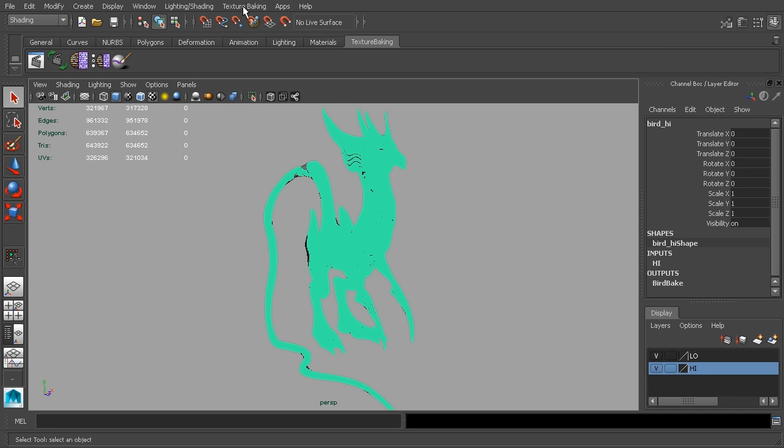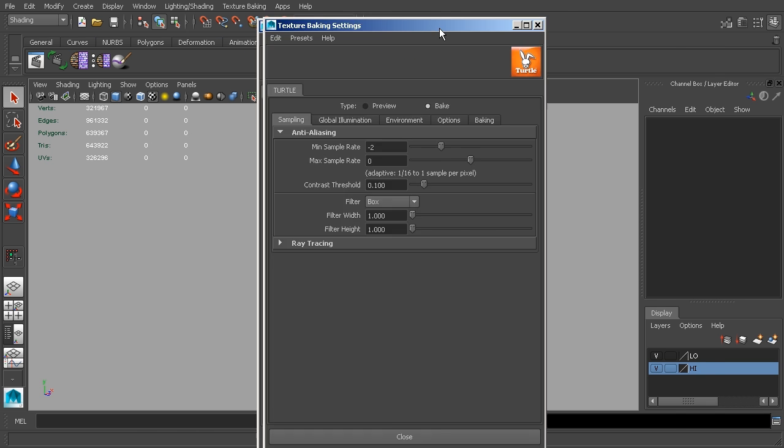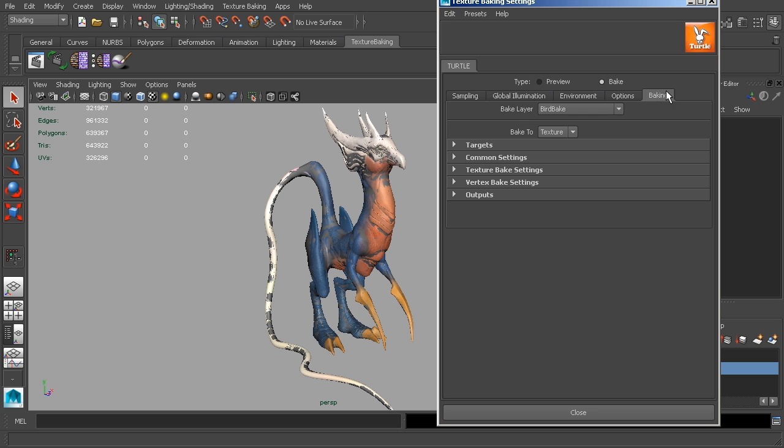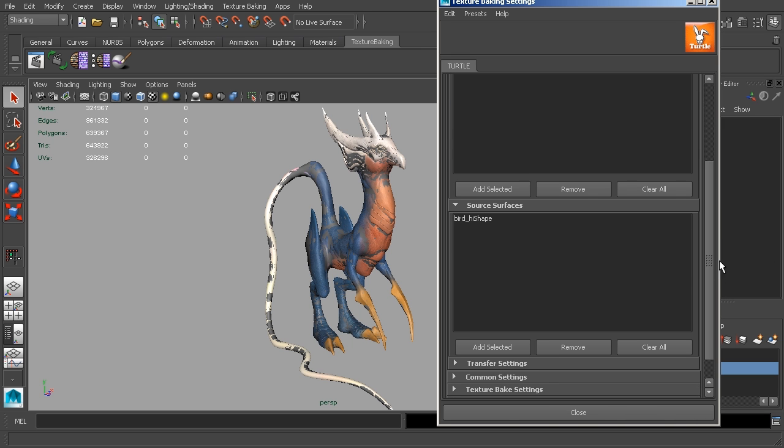Now we can go into the settings, and we can access those here if we want to. And we want to set our type to bake, and we want to go all the way over to the baking tab. And we're going to use the bird bake layer. We want to bake it to a texture. If you open up the targets, it's going to show you the geometry that you've already added.